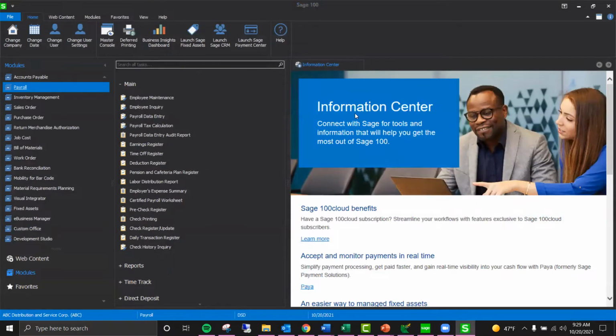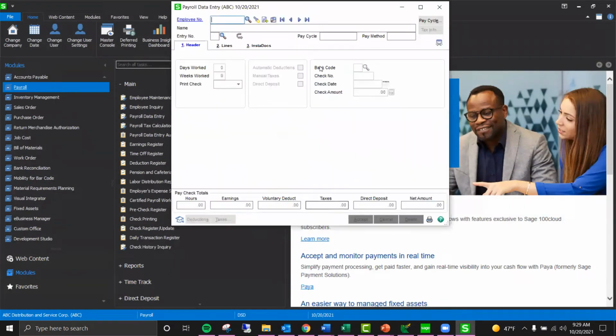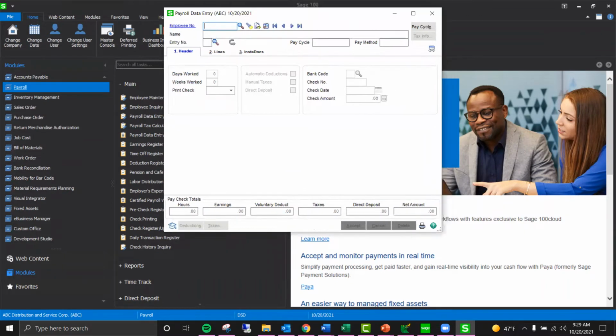So again, I'll hop into a data entry real quick. Sorry, every time I click up there, the little Zoom meeting box is there.